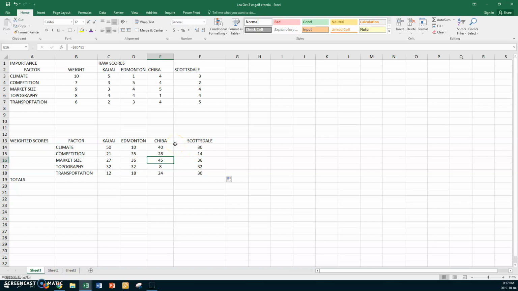Okay, so that's good. Alright, so now the totals. What did the total points get? You're going to click for Cowie, hold down your Shift key, and click here. And we're going to go Alt equals. So there you have, Cowie got 142, Edmonton 131, Chiba 145, and Scottsdale 142. So Chiba 1 out. Alright, that's good. Go Control S to save.